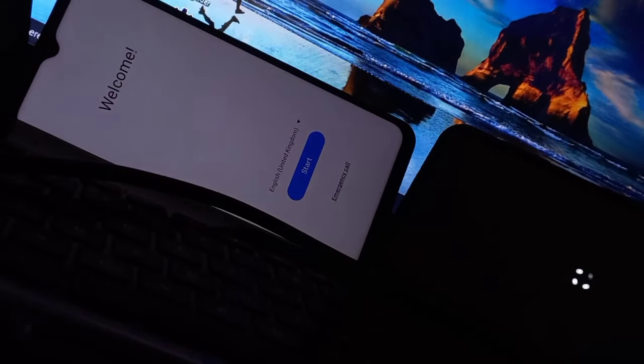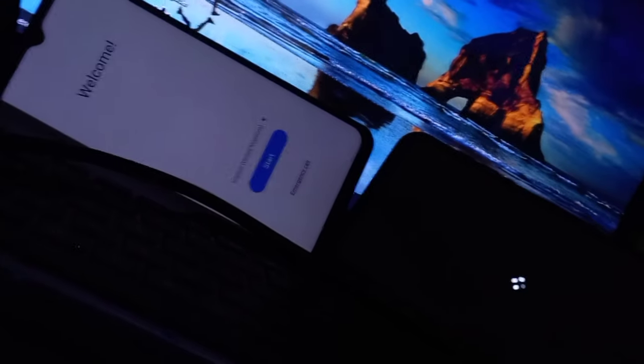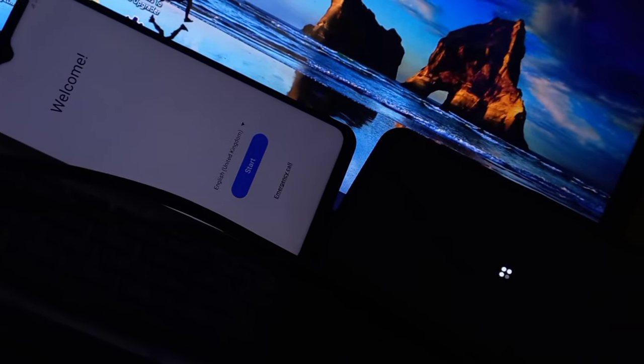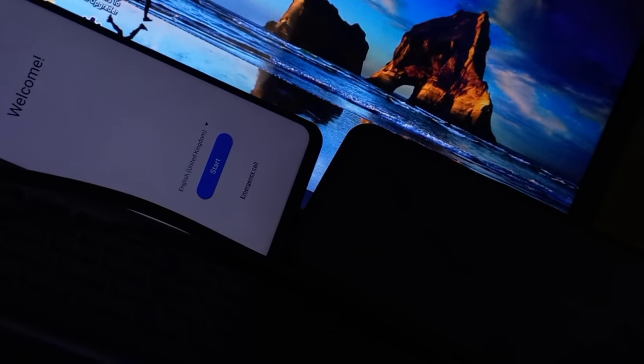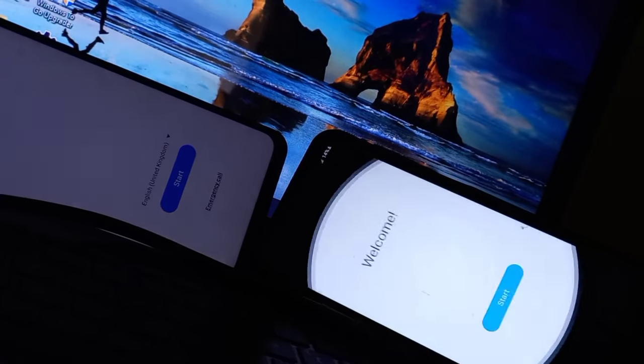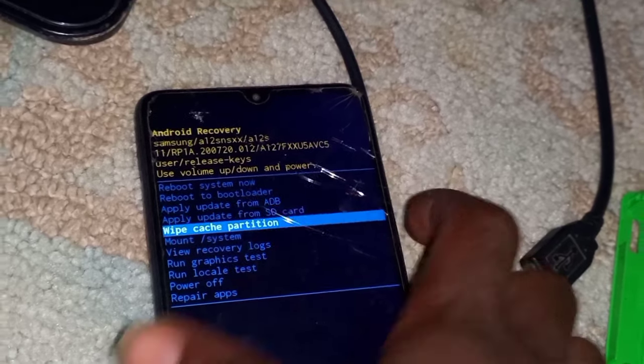But here's the catch. Unlocking the bootloader often comes with a hefty price tag in the form of a factory reset. Why, you ask? Well, think of it like renovating your house. In order to make significant changes to the structure, you sometimes need to tear everything down to the studs and start from scratch.